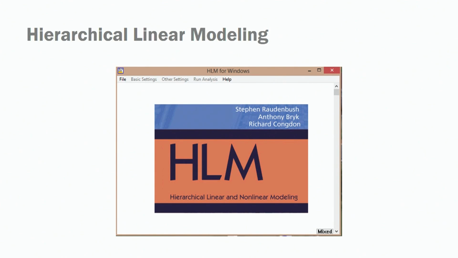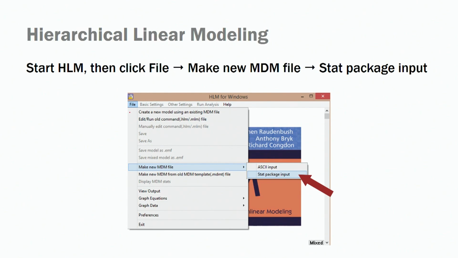Let's run a model. The first thing that you need to do is to get HLM. Once you get the HLM software and you click on the icon, this is the screen that you see. Now you need to click on File first, and we need to make an MDM file. I gave you two files, one at the individual level and one at the team level. If you want to download those files, this is a great time to do so. Go to the description of this video, click on those links, get the files, and save them in your computer in a place that you know, of course.